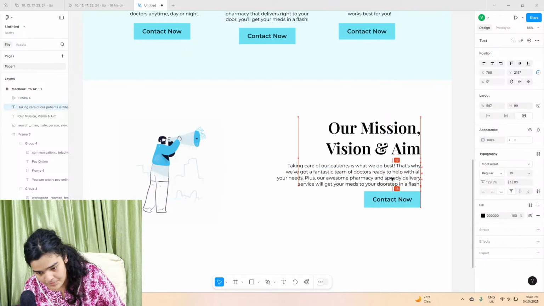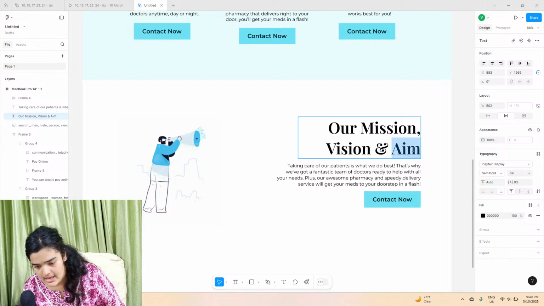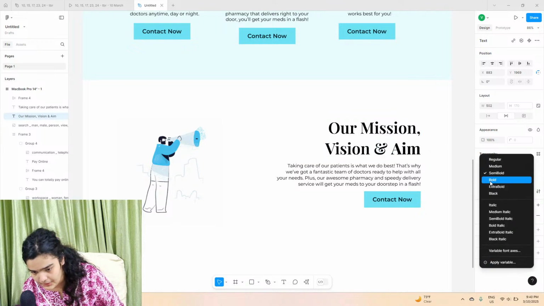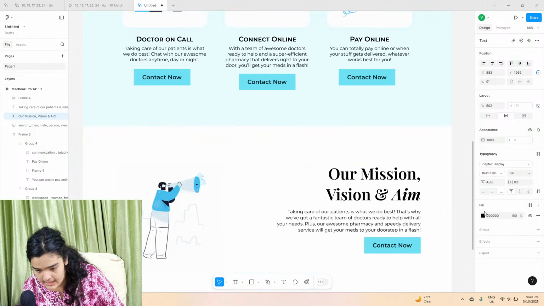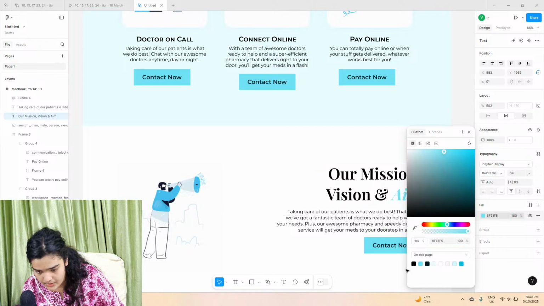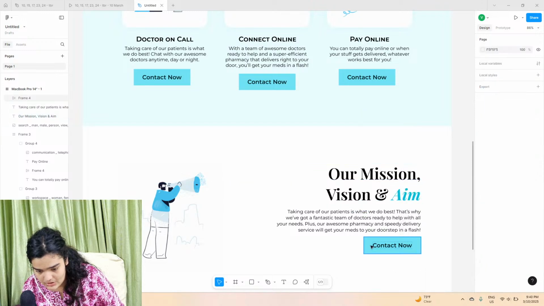And now we're going to select a word that's really important to us and make it properly highlighted. So this is going to be bold italics. Change the color to blue. Check it out, it actually looks really, really pretty.